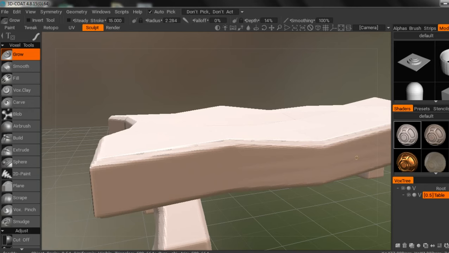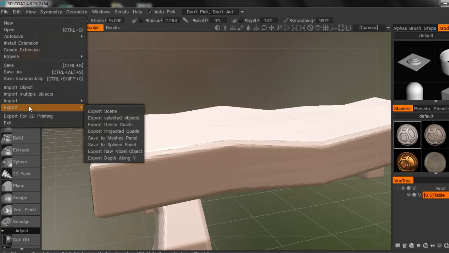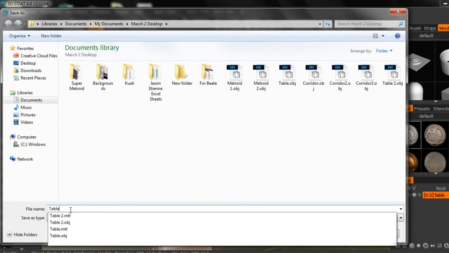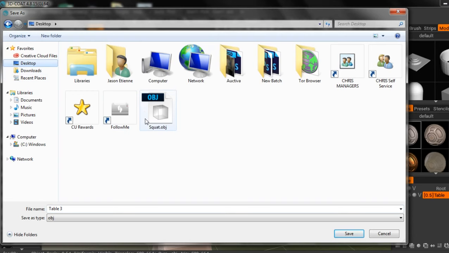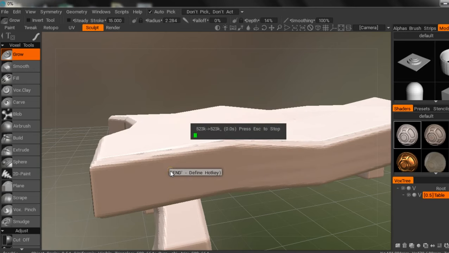That's fine. The only thing I've found with Sculptress is it's a stripped down version of ZBrush, but the tools just seem to be a bit nicer. As wonderful as 3D Coat is, I just like the sculpting tools in that. So that's just personal preference. Anyway, File. You can either go Export Scene or Selected Objects. I'll just go Export Scene, and I'll call it Table 3 because I've already got a Table 2. I'm going to put it on the desktop for now. Click OK, and click OK on that.